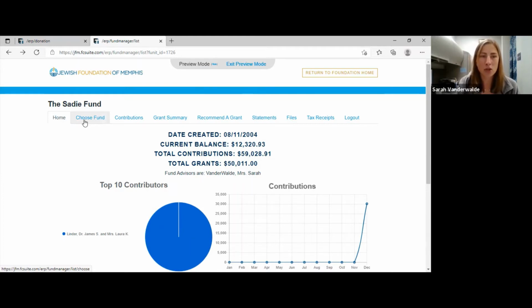So when you click on choose fund, it'll show all the funds that you are responsible for. If you click on choose fund and you do not see a fund that you think you're responsible for, please email us and we will fix it in the back end. It could be that when we move from one system to the next, one of them didn't merge over correctly. So that definitely is a possibility, and it's a very easy fix on our end.